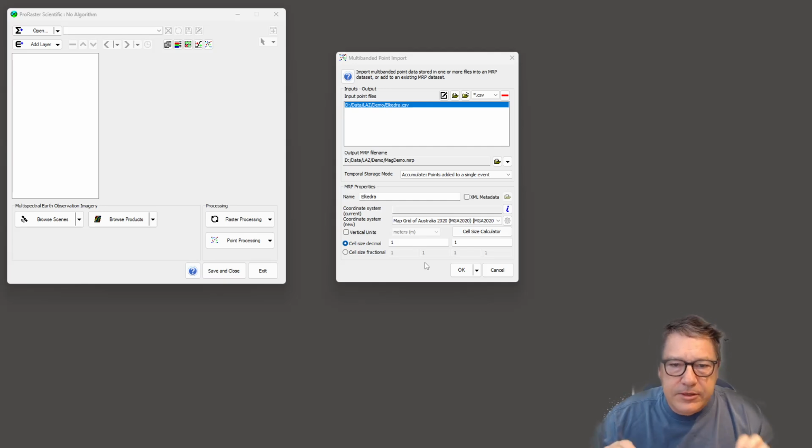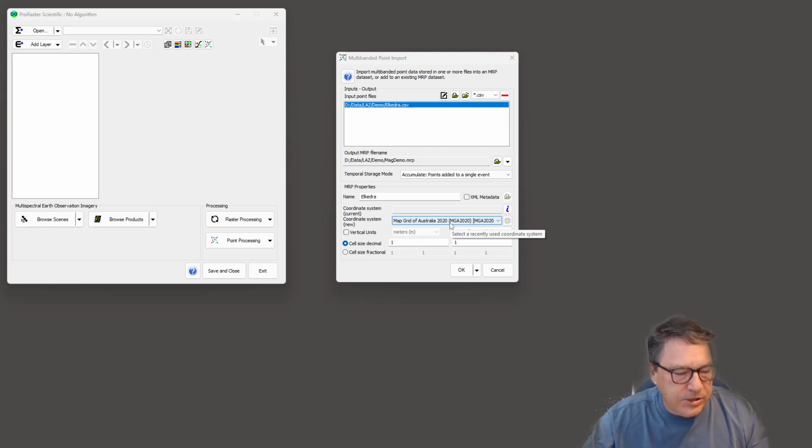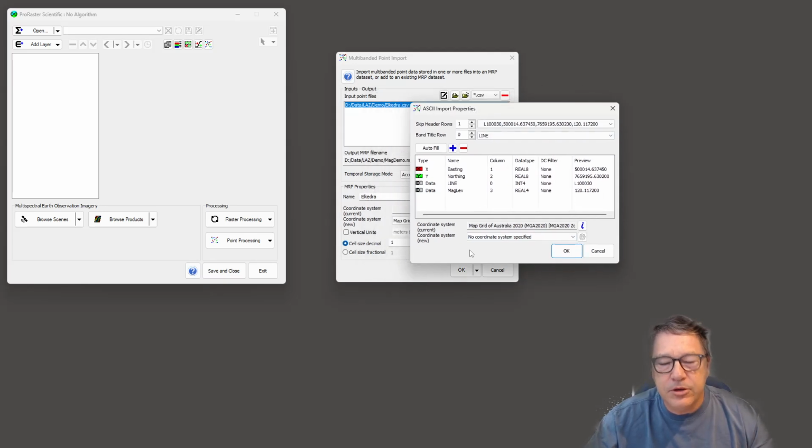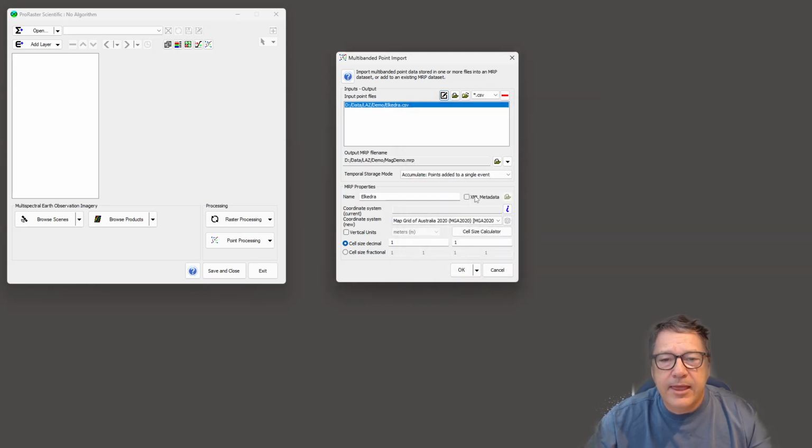There are some differences between LiDAR and multi-banded input. One of the primary differences is that when you import multi-banded data, it can reproject the data as it imports it. So the projection that you set in the ASCII import properties dialog, which is the projection that the actual X and Y coordinates are in, can be different to the projection that you set for the MRP file. If they are different, the system will reproject the coordinates on the way in and store them in the MRP file in this coordinate system that you define here.